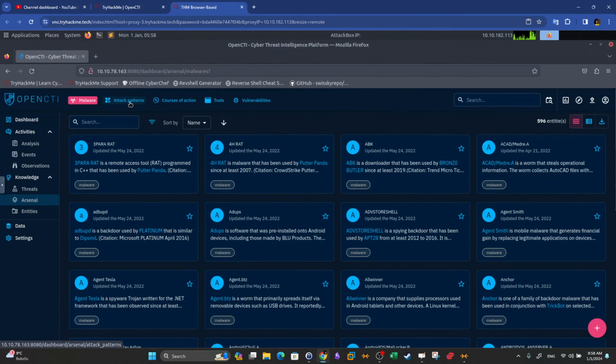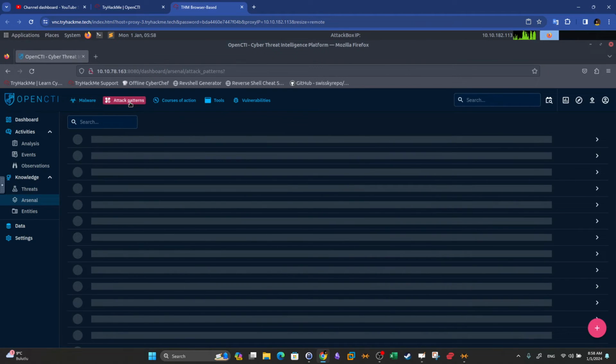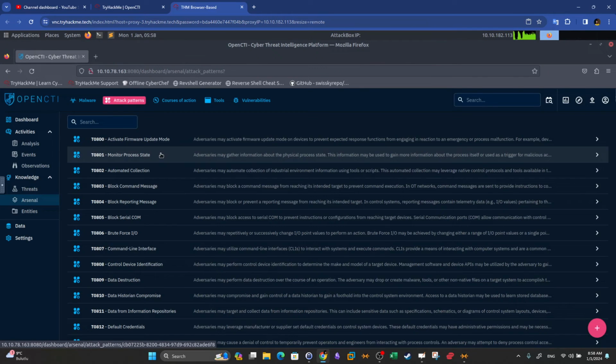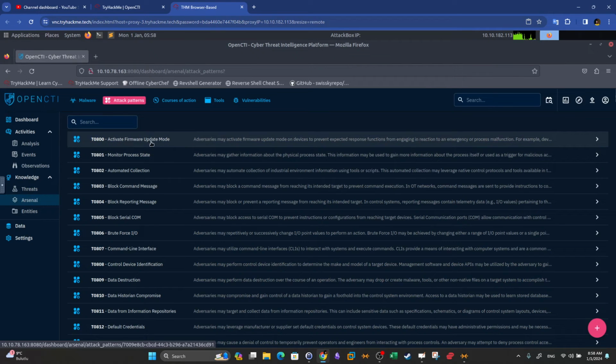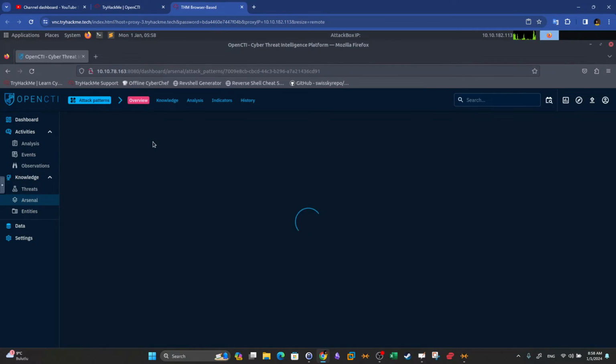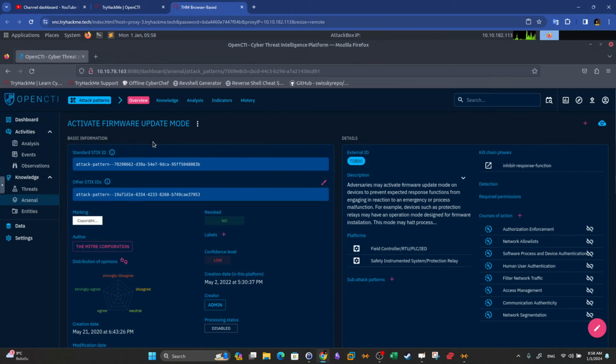Okay, let's click now on attack patterns. Here you can see the details of the command line interface and relationships as well. So activate firmware update, we click on this and we can see more details about it.